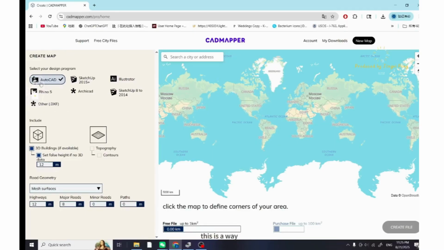Just know this is a way we can translate our project into the different applications. And so today I'm going to use AutoCAD, and you can go search the place where you want to download. Okay. So in this assignment, we will be working on the Congress Avenue area in Austin.